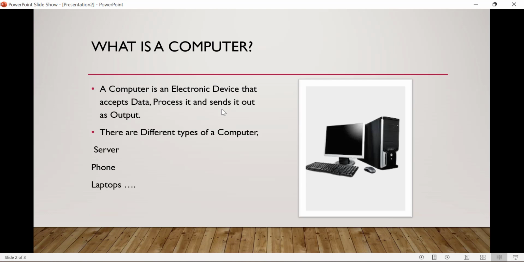Now, for instance, if I type in 2 on my computer, when I see the 2 on my monitor, that is to say my device just accepted my data. Now, that is the computer. So, a device that accepts data, processes it, and sends it out as output. Now, let me take you through the process.